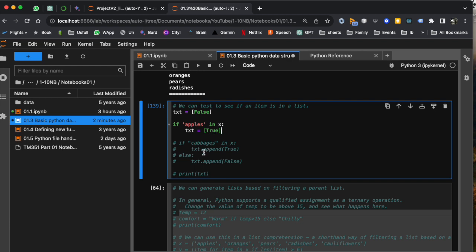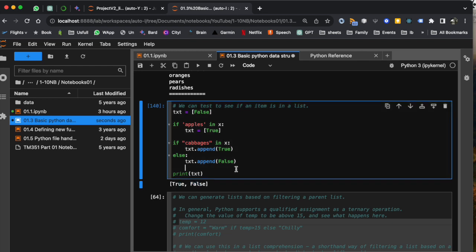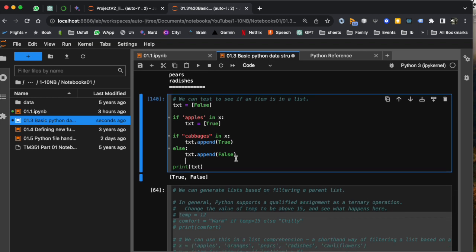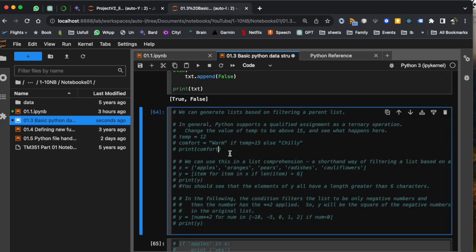Okay, before we print that out, let's just add some more logic to it because we can put logic in a list. So if this item is in there, we will then change the text or append it to that variable as true or false. And cauliflower isn't there, so it becomes false. So the first one was true and the second one was false, as we can see. So that was nice.